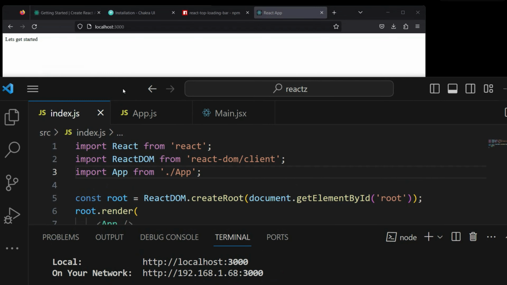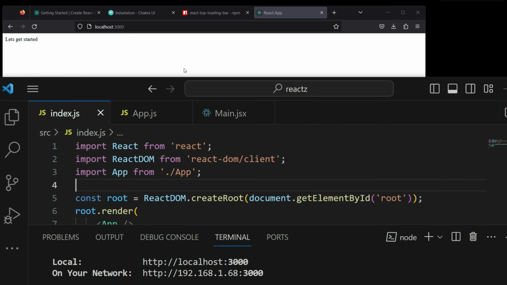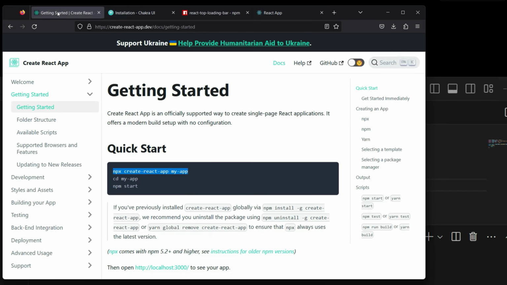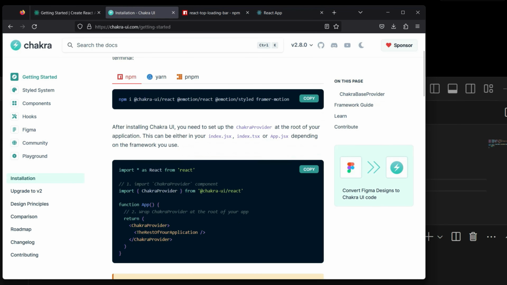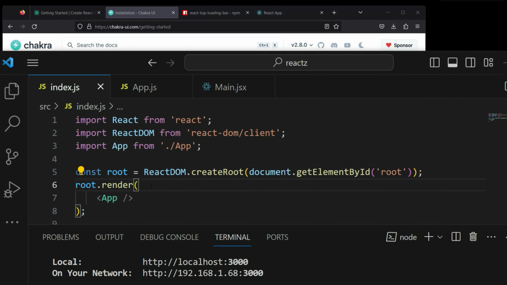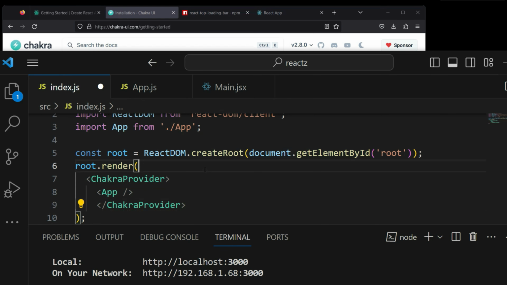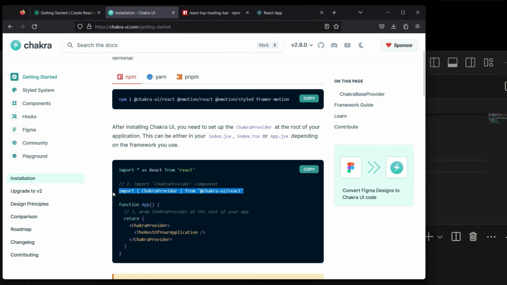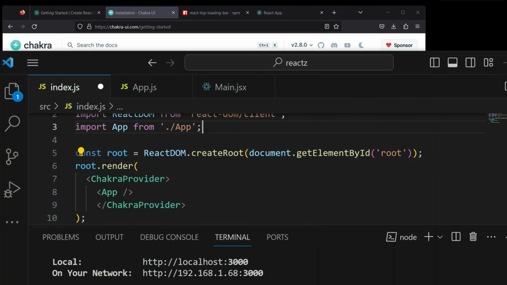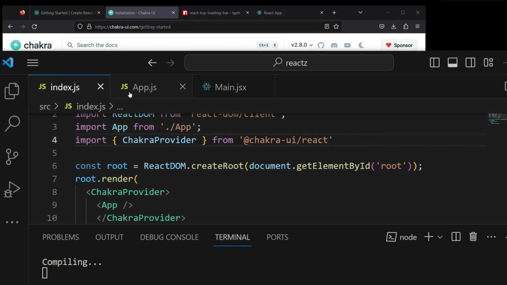Yes, the application is up now, and you can see here. So first thing first, we need to go back to Chakra UI, and here we need to include the Chakra provider the same way they included it. So I'm going to copy this, go to our app, here in index.js. Alright, and so we're going to copy the import statement as well, so that goes on top. Okay, now it should be alright.